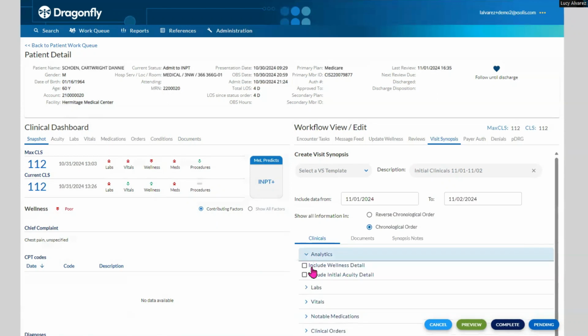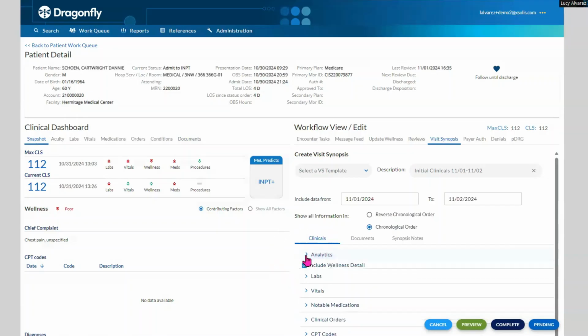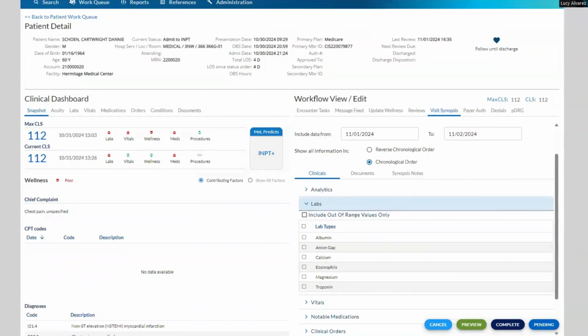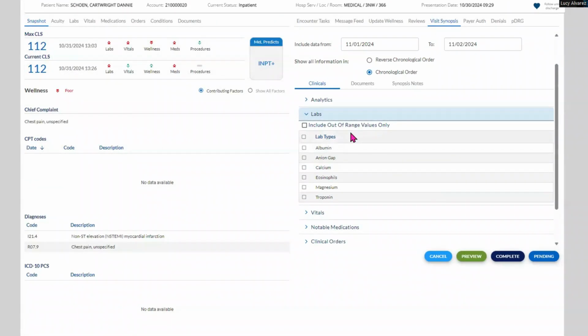So from here, if you do want to include the wellness and the acuity, you would just click on those check boxes next to those two items. Now you can go ahead and minimize the analytics section here. I'm going to go ahead and scroll a little bit here so you can see it. Now moving down to labs, this works just like in Cortex. You do have the option to include all the labs, choose specific labs, or also include out of range values only. I'm going to do out of range for labs and vitals.